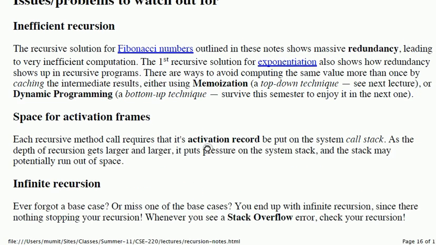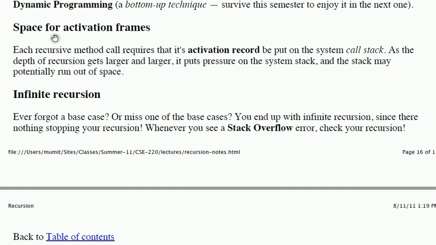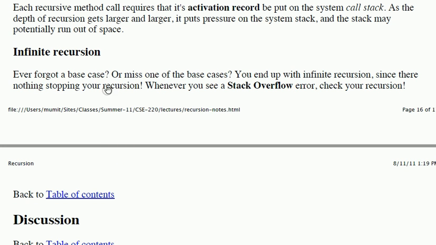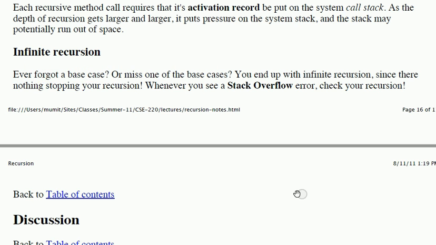So okay, now there are some theoretical issues. Let's see what they are. Inefficient recursion. For example, sometimes, okay, I'll have to show you the figure to make you understand this. Infinite recursion. This is very important. Ever forgot a base case? Don't do that, because your recursion will go to infinity. Hey, this was beautiful. At least there's something I can draw. So your recursion will reach infinity if you forgot your base case.